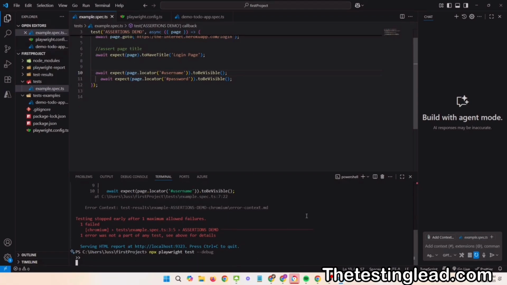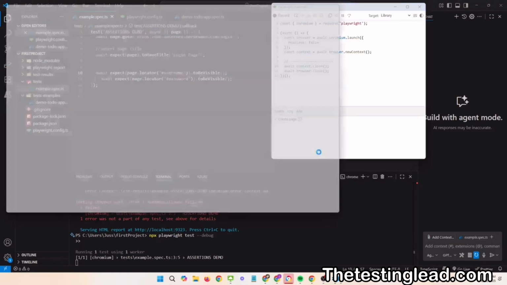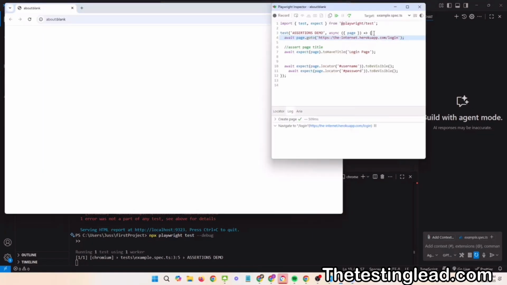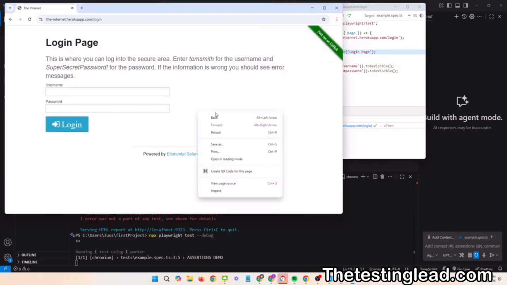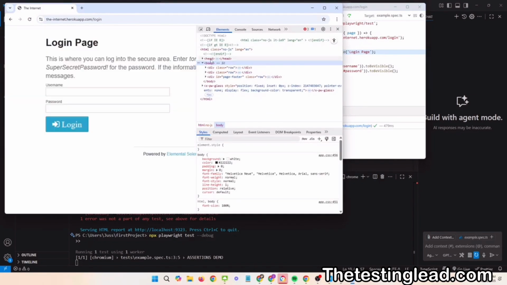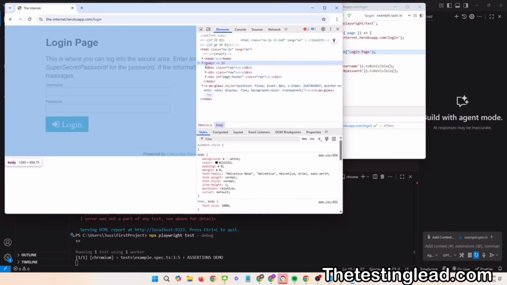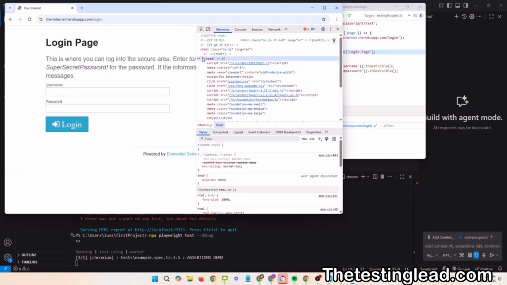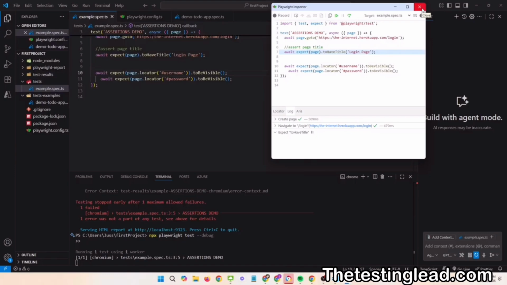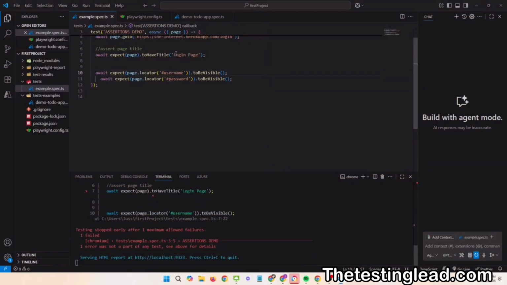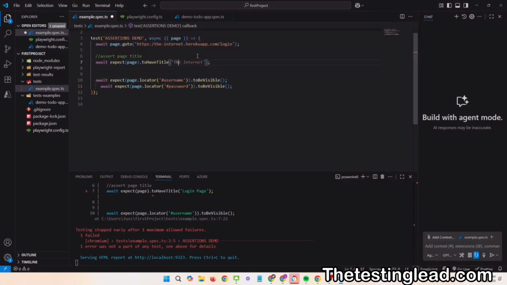Let's launch this one more time. Step over the first item, and now inspect. And now let's look for the proper title. So as we can see, the title here actually is The Internet for this page. So now let's update our test to look for The Internet instead. But as we can see, when we had Login Page instead of The Internet, it failed, showing our validations actually work.